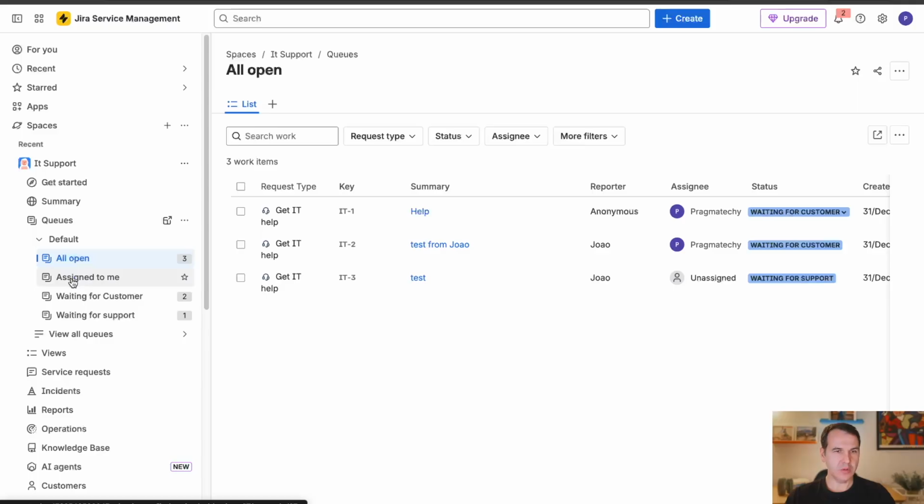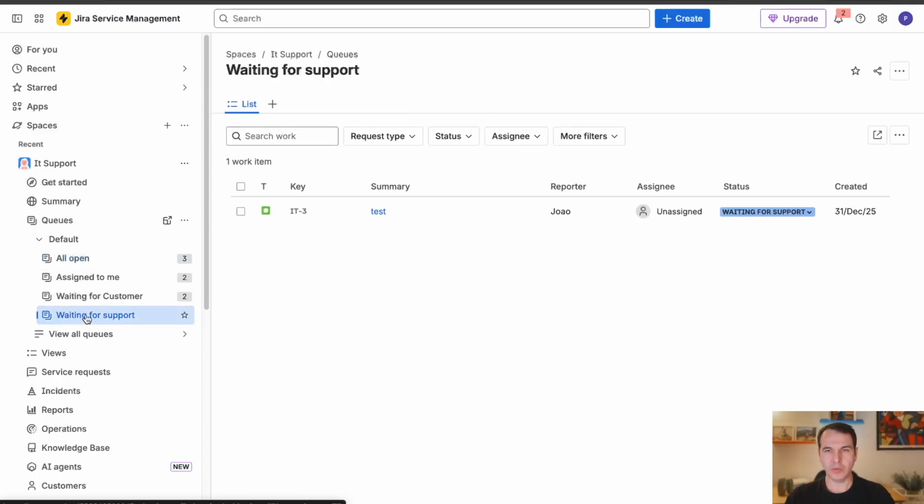All right, so last but not least, what is the life cycle of a ticket? Well, you got a ticket, you have your queue set up. Now, what do you do with the ticket? So let's take a look at the system again. Let's go to the waiting for support.